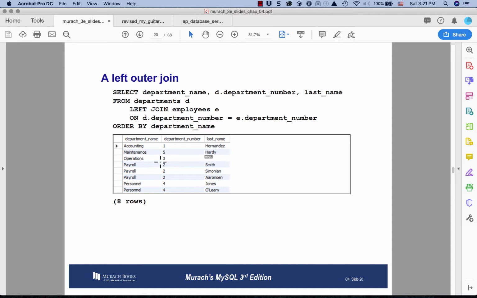maintenance. No, I'm sorry. No, I think it's operations, department three. It doesn't have any employees. Whereas the payroll department, department two, has three: Smith, Simonian, and Aronson. The personnel has two, but operations doesn't have any. So that's a classic left join.